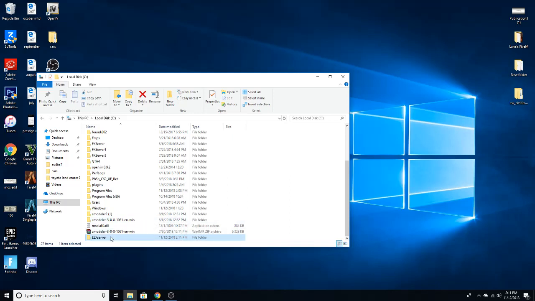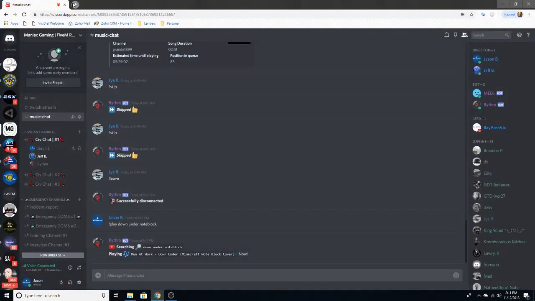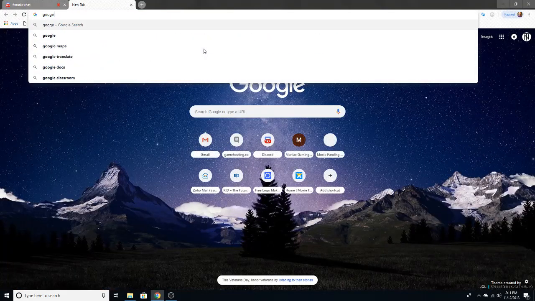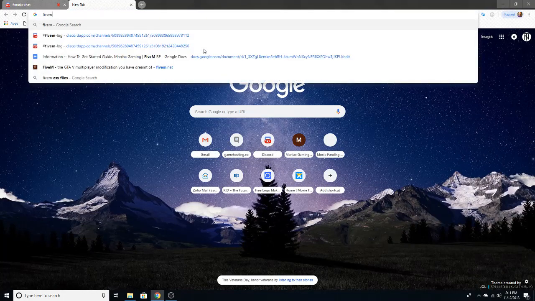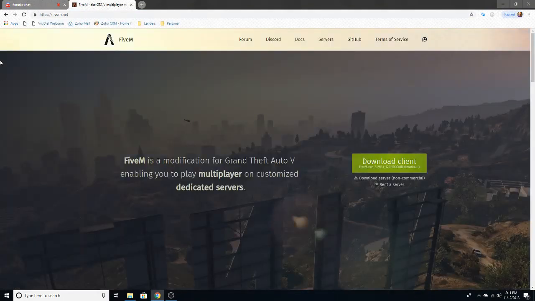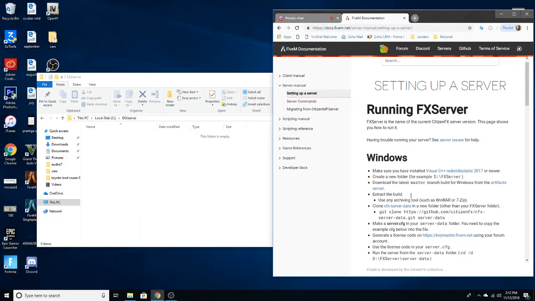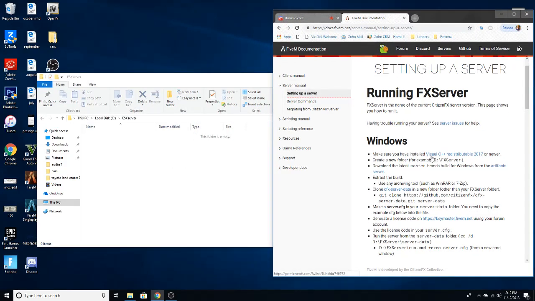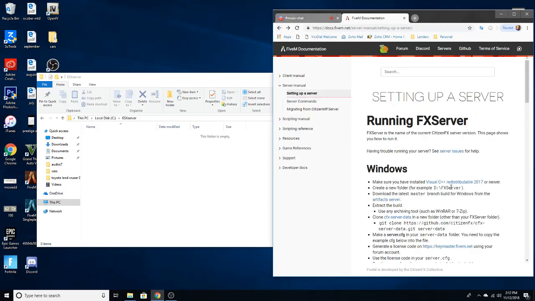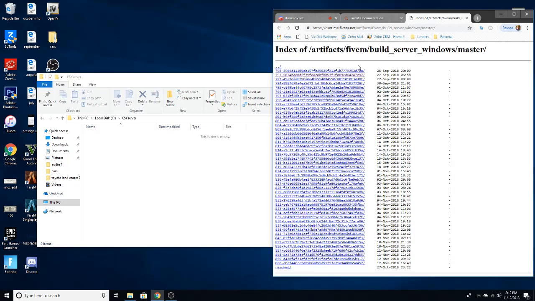So once you have that created, you're gonna want to go to 5m.net, and once you're on the site you're gonna see Download Server Non-Commercial. You're gonna press on that. Put this to the side, and make sure you have Visual C++ Redistributable. Make sure you have everything you need, and then you're going to see Artifact Server. Press it, and it's going to bring you to here.